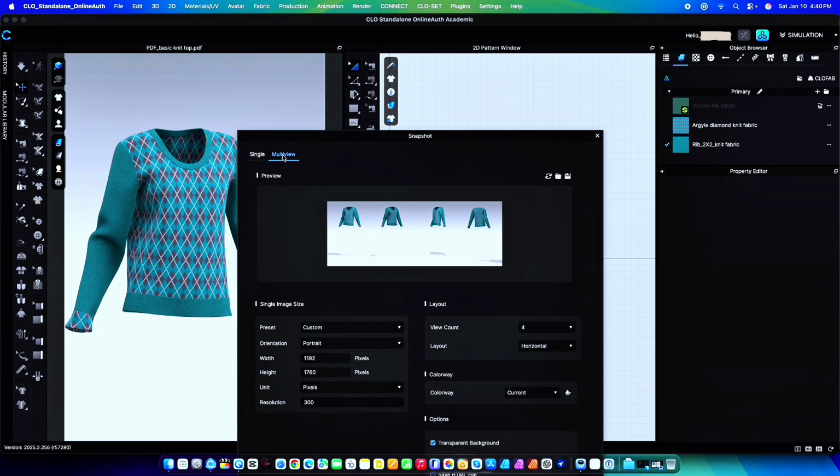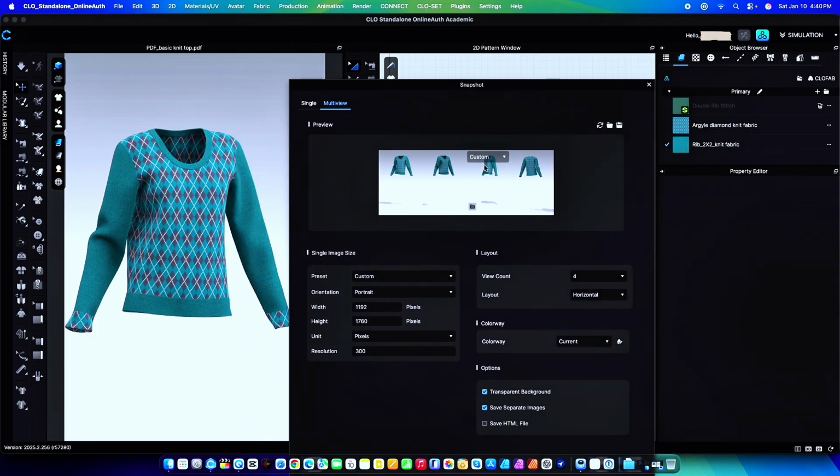You want to select multi-view. And by default, I have 4 items here, which most of the time is perfect. However, if you want to zoom in a little bit closer to the garment, you get a better look at the garment. And then you click on this camera icon here to capture that angle right there, and your garment will have better resolution that way.